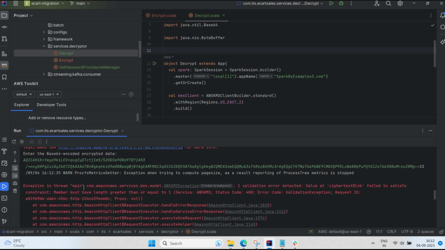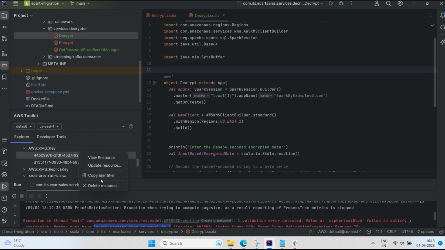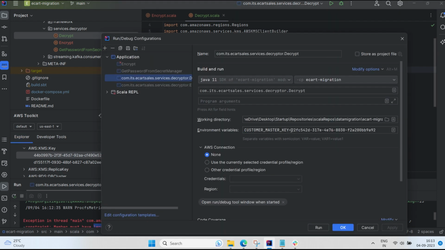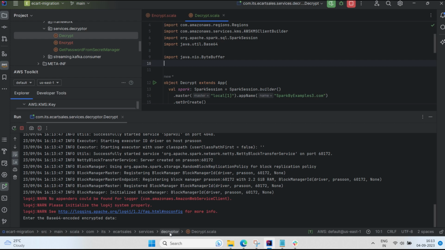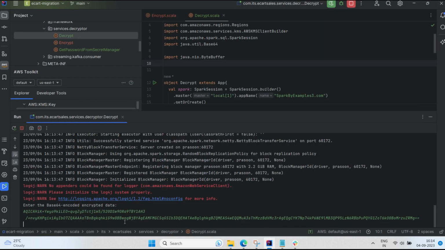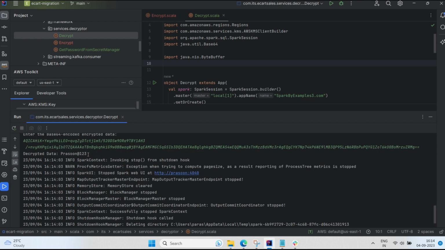Okay, it looks like our CMK coming from the environment variable is wrong. So let's fix it. Go to AWS Toolkit again, copy the KMS key, put it in the environment variable, and apply. Again, let's run it. Paste the encrypted message. And here we can see the decrypted password +1 @ 123.